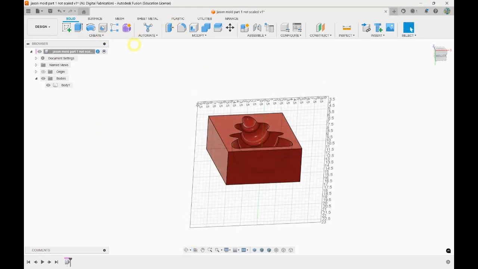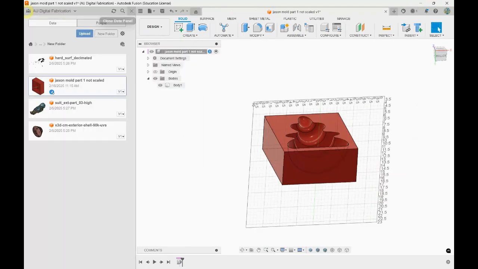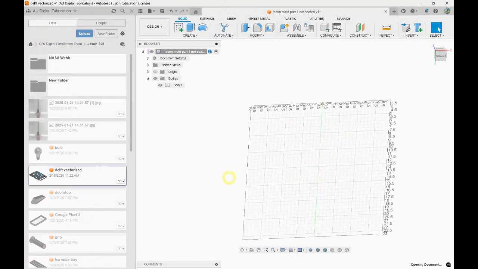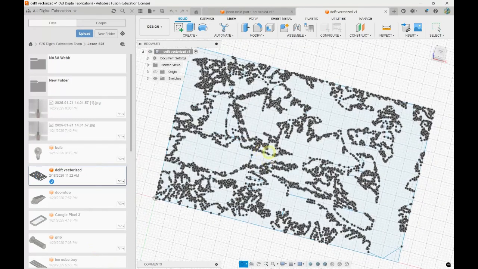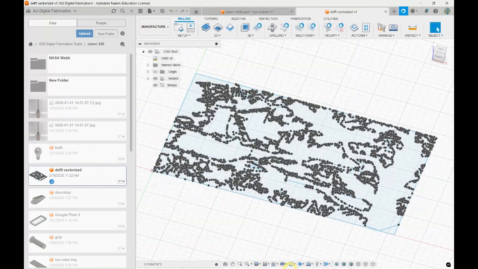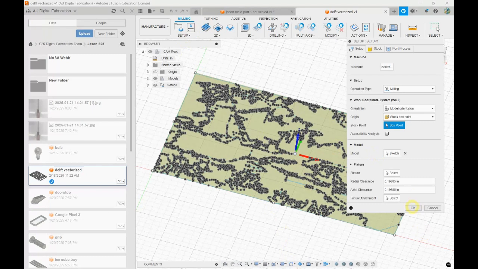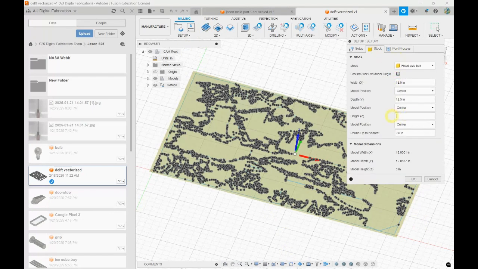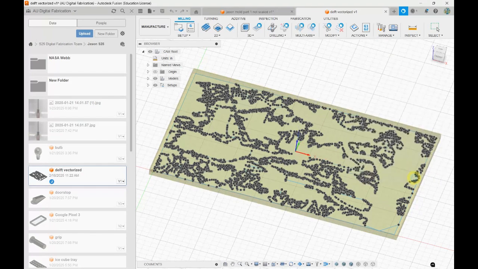So that is the basics of camming. This is just a vector file. So if I went to the manufacturing space and did a new setup, I can tell it that the stock is a 1/2 inch thick.